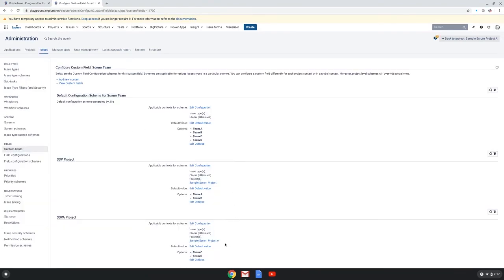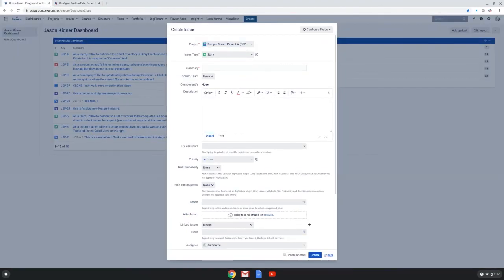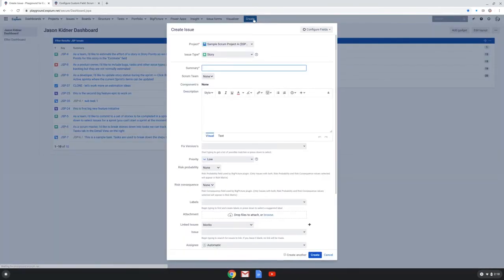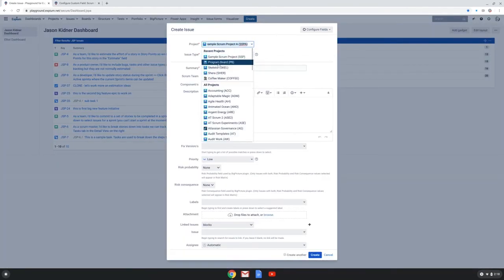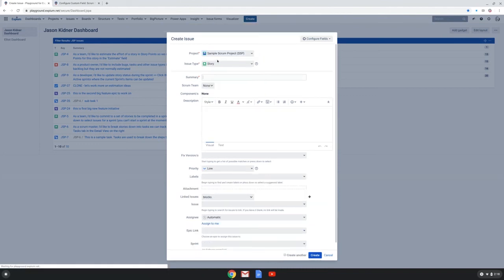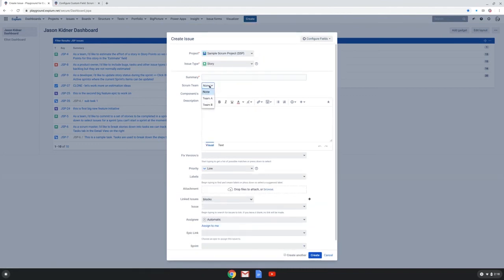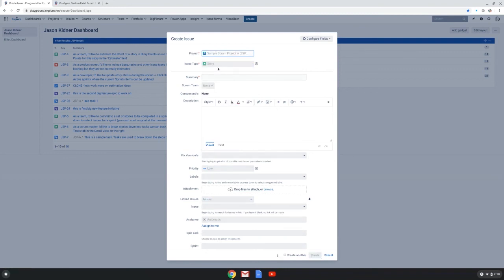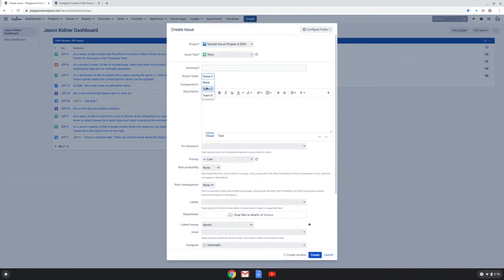So now you can see what's happening here. And if I go back to my other tab, cancel out of this, and let's hit the create button again. And let's go to our sample Scrum project and choose Scrum team. I should only see team A and B, and that's what I see. And then if I choose sample Scrum project A and look at the Scrum team field, I see team C and team D, exactly what I wanted to see.